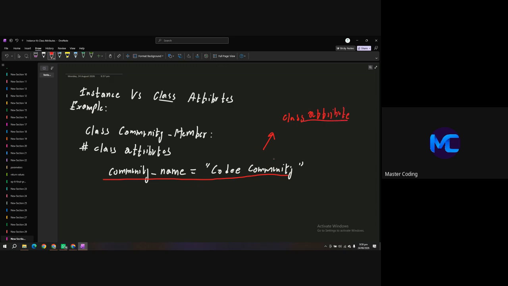Class attribute, and it would be shared with every member. Okay, and we don't have to define something, and we don't need to use methods like init or anything else. We use them in the case of our instance attributes. Okay, so now how can we do that?